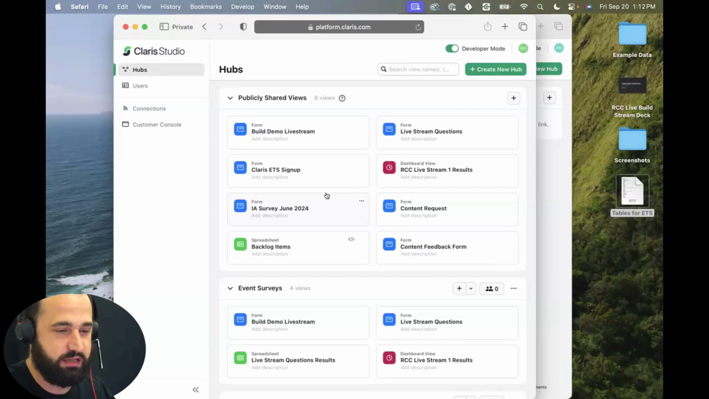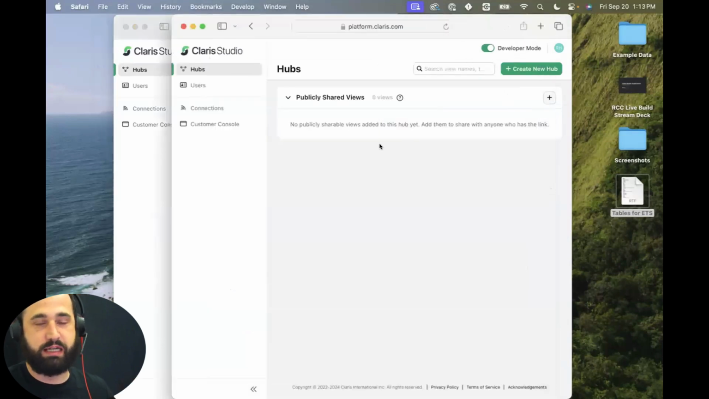So I just want to level set. I've got two screens here. One is the real production environment that we're running our ETS on today. And I'm just going to show a couple of the key screens just so you get oriented, and then we're going to switch over to a completely new instance of Studio, and we're going to build from scratch.